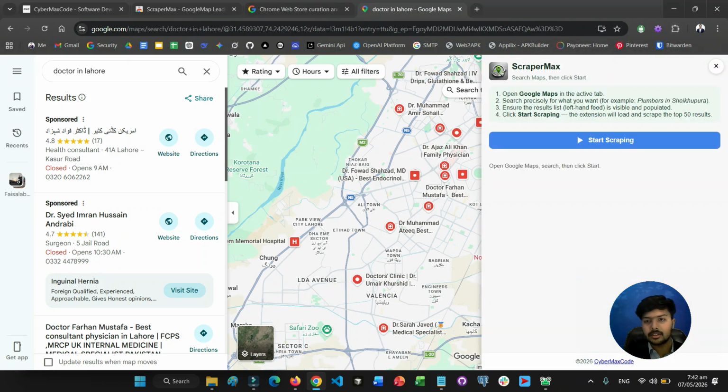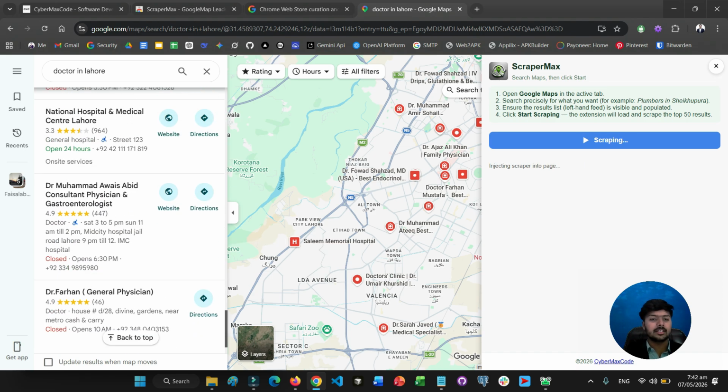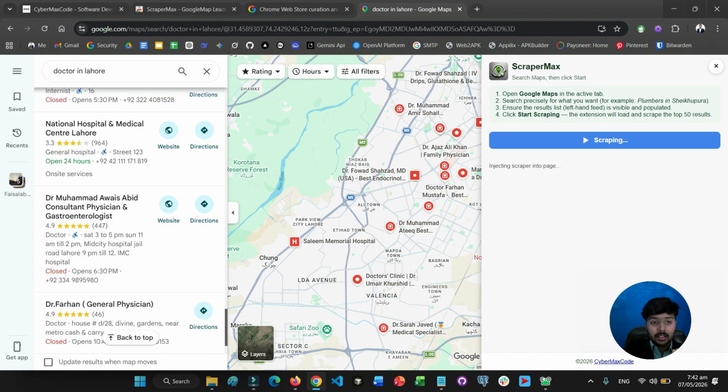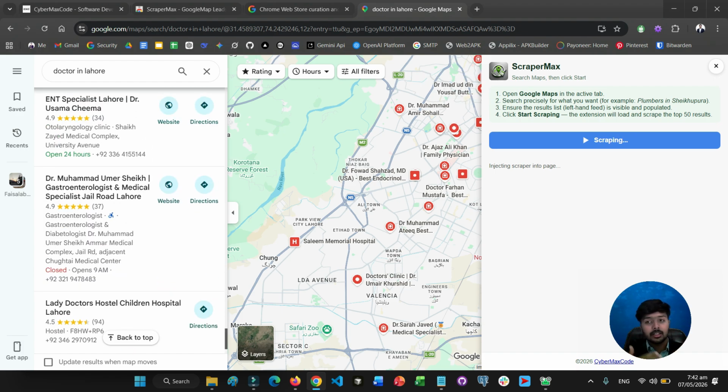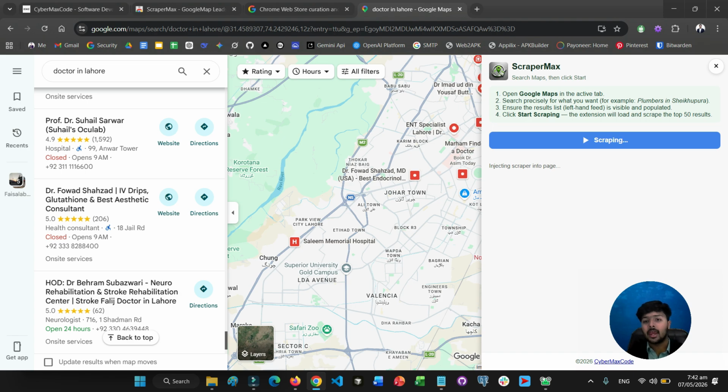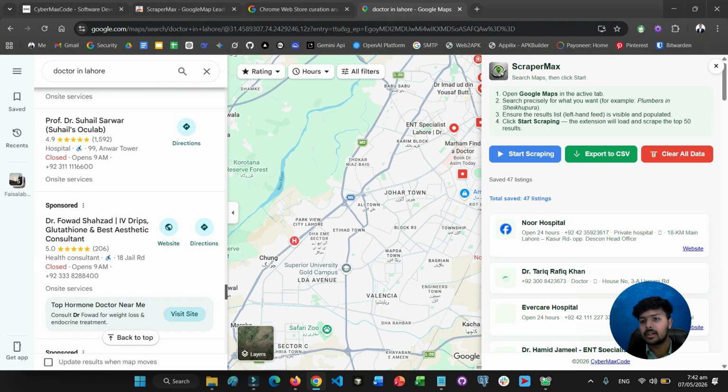Yes, as you can see, it is totally fitted into the interface of Google Maps, and ScraperMax has some steps that help explain how to use it, right? Now the search results that are displaying there, it is going to scrape easily. I am going to click on the start scraping button. Yes, as you can see, my hands are off, and it is dynamically fetching the data from Google Maps and giving me almost the top 50 results from this query, right?